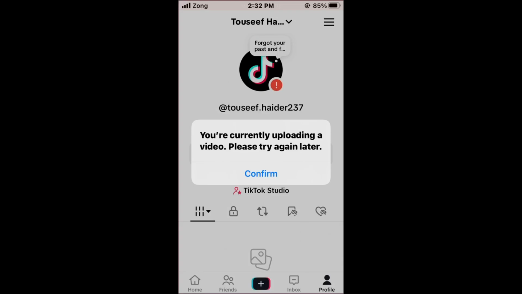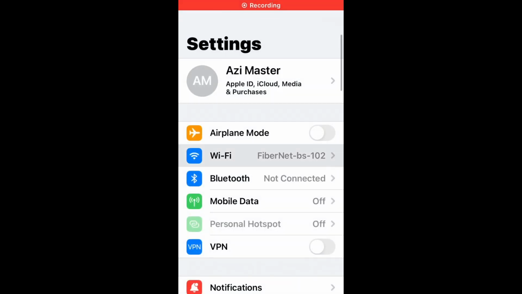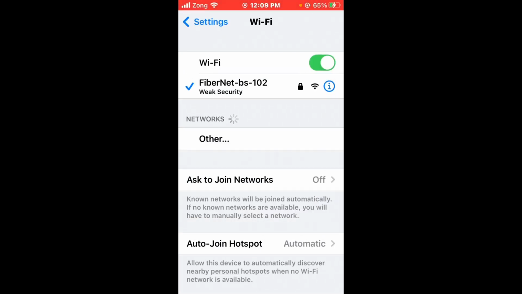So guys, today's video we will show you what to do if TikTok is getting the error message "You are currently uploading a video, please try again later." So guys, don't worry, we have got a solution for you to fix this common TikTok issue. First of all, open settings and tap on Wi-Fi and make sure that your Wi-Fi is connected with a strong internet connection. If you don't have Wi-Fi, then turn on your mobile data by selecting your 5G internet connection.